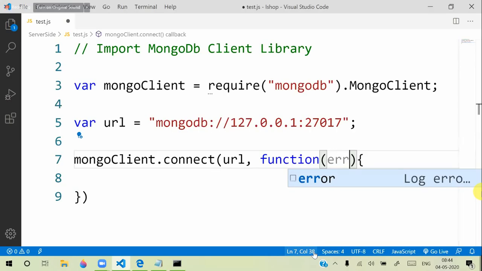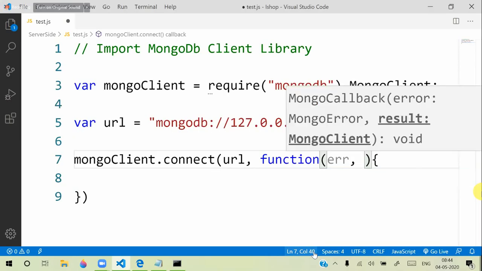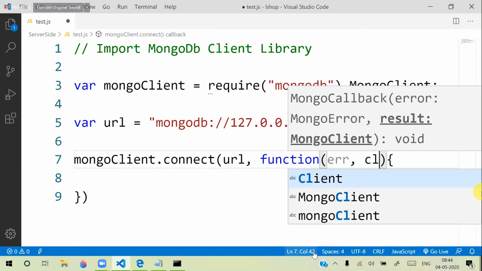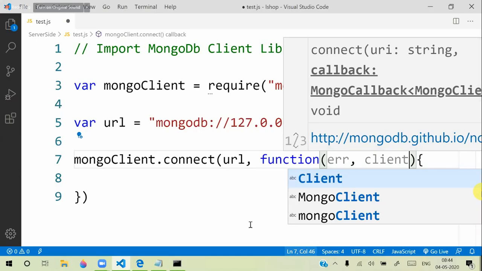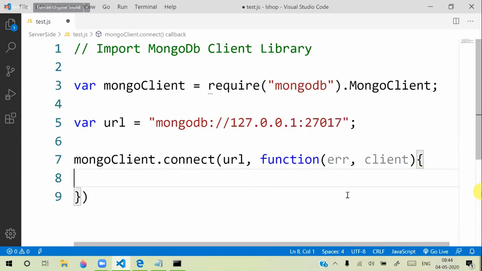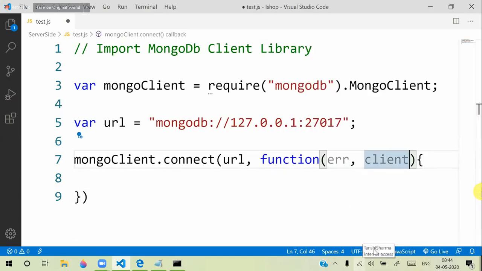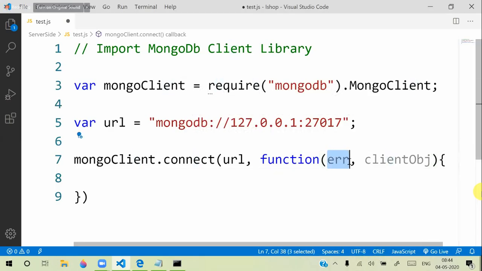If there is a problem, it will return error. If no problem, then it will return the client. Actually, client object. Through this client object, these are formal parameters. You can give any name. And that client object can connect with the database. Connecting with the database is done by client object.